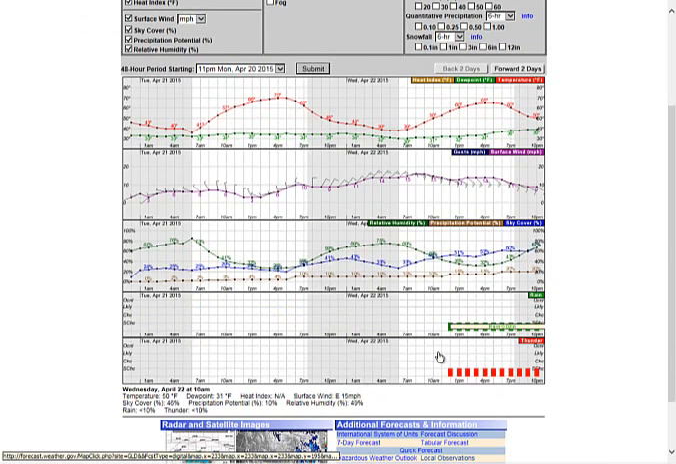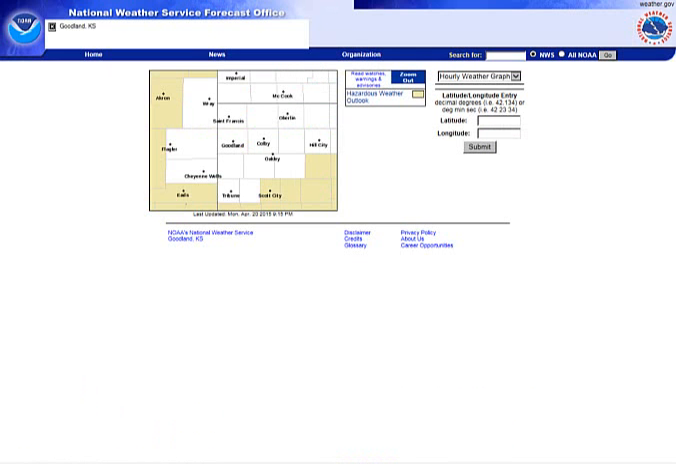What kind of weather it's going to be. Is it going to be snow, a mix of rain and snow, or thunder? That sort of thing. So this can be very helpful if you're needing weather in an hourly format for a particular location in your area.